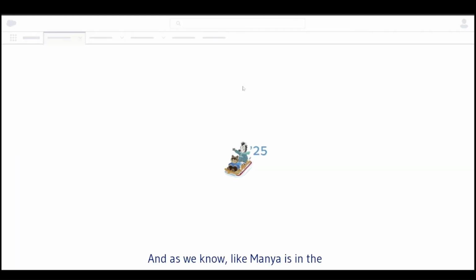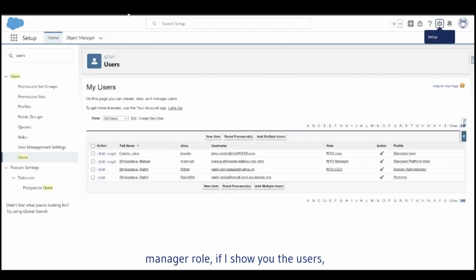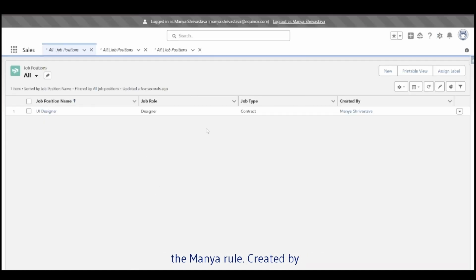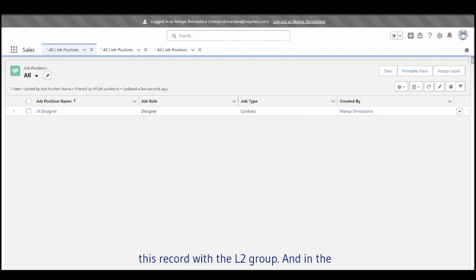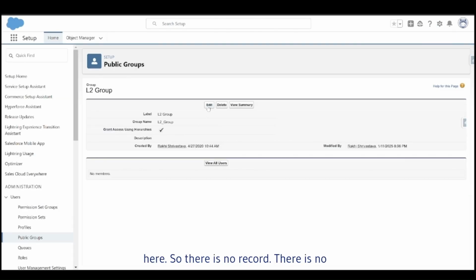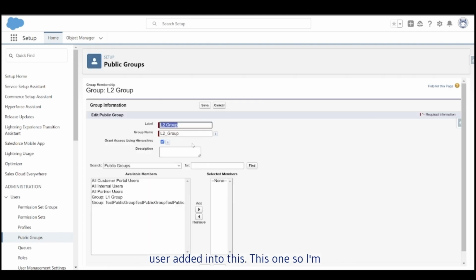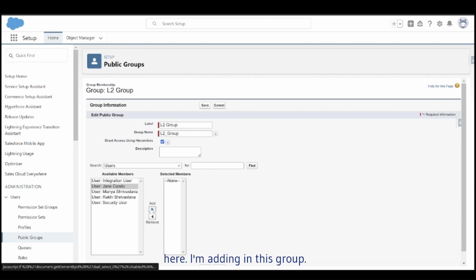and as we know, Manya is in the manager role. If I show you the users, she is in the manager role, right? So the record created by Manya, this is the Manya role record created by a manager, right? So let's try to share this record with the L2 group, and in the L2 group we can add Jen here. There is no user added into this one. So I'm just selecting Jen here, I'm adding in this group.